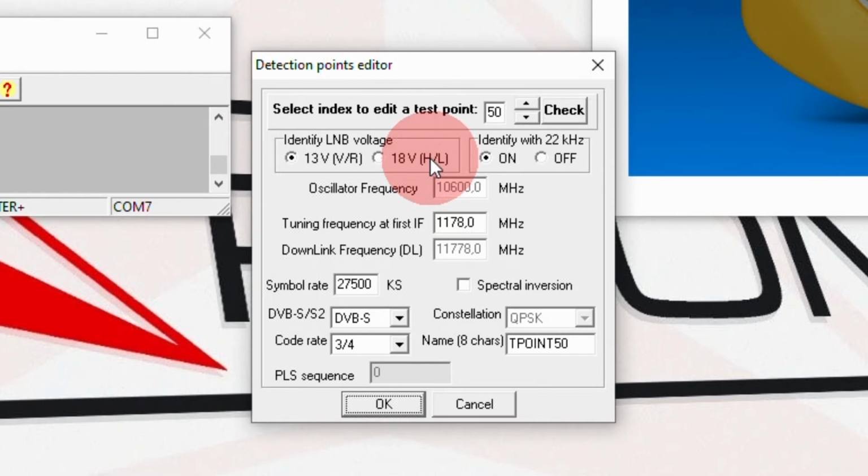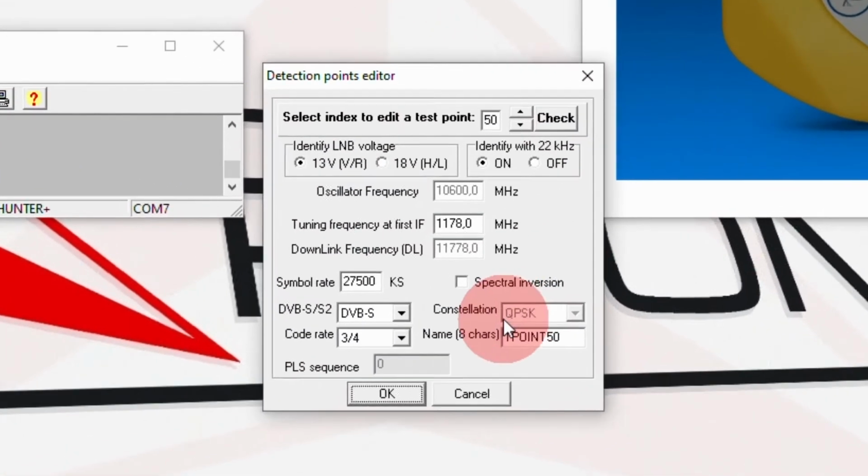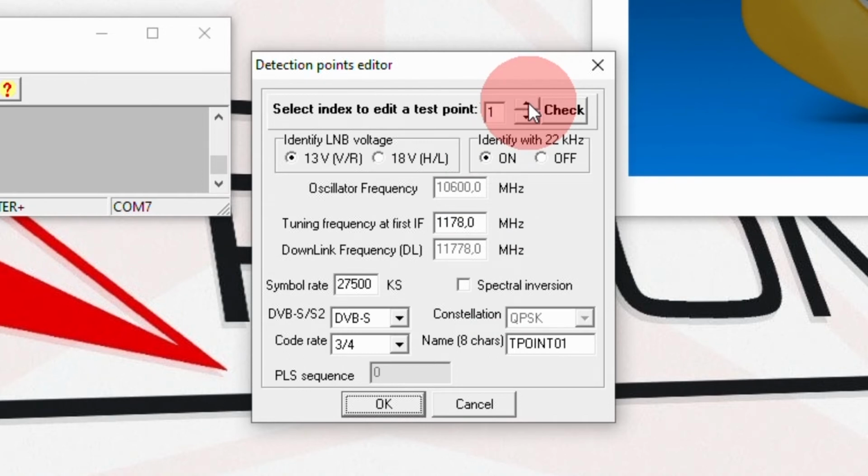For each test point, we need to input the data related to it: polarization, 22 kHz on or off depending on whether it belongs to high or low band, etc. All this information can be retrieved from websites such as LinkSat. We will create test point number 1, which will allow us to identify Hotbird 13 degrees east, and we'll edit the transponder modulation parameters and other related data for that satellite in the app: polarization for that transponder, band, etc. Finally, we will assign a name for that test point.